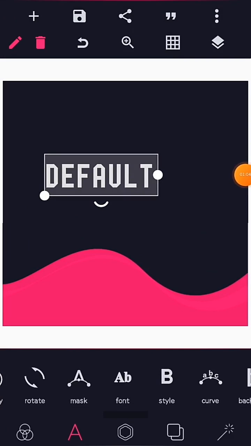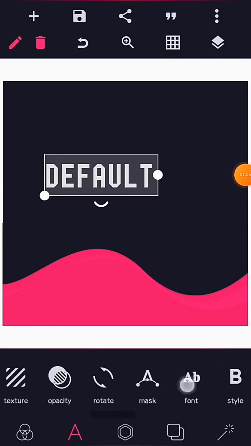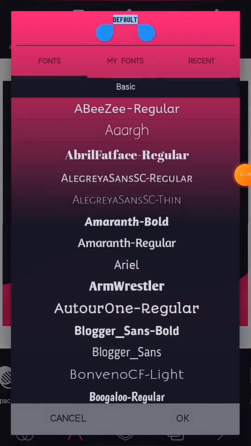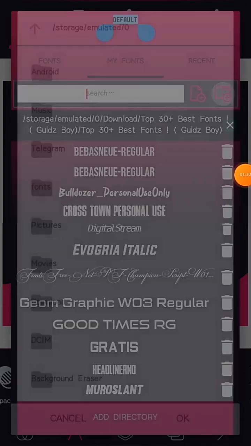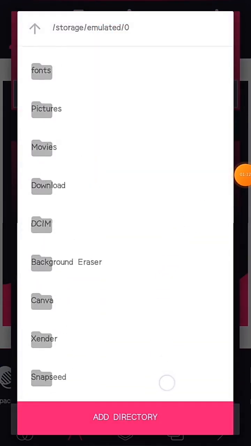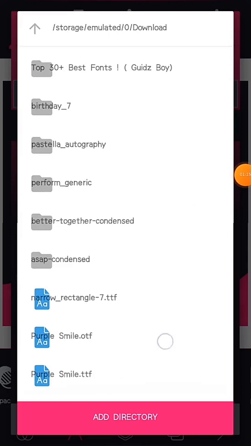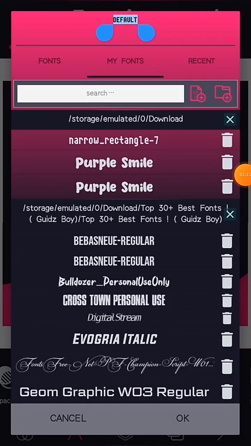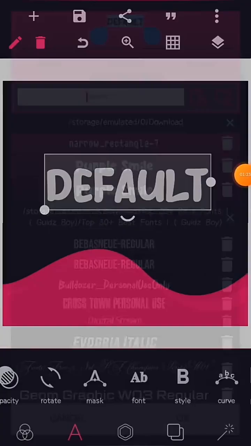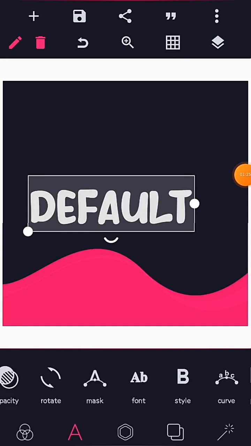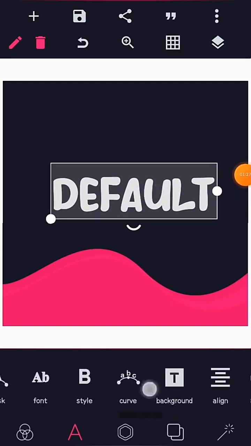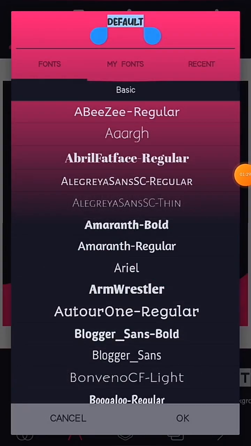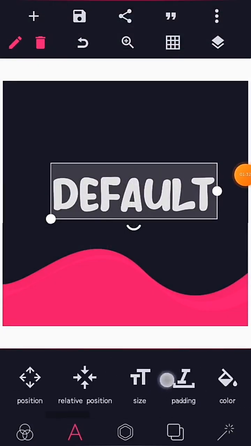Now go back to Pixellab. Go to Font panel and click My Fonts. Select File Location and open. Then click on Add Directory. Your fonts are launched and ready to use. This happens to every font you download.